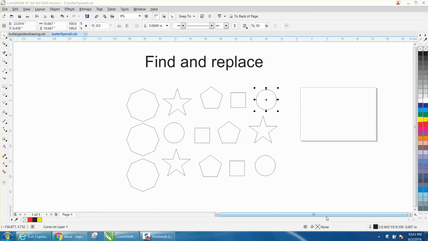Hi, this is me again with Corel Draw Tips and Tricks, and this is the second part of Find and Replace, the next step. This is just an example, but I've created all these shapes and I've turned them into curves.